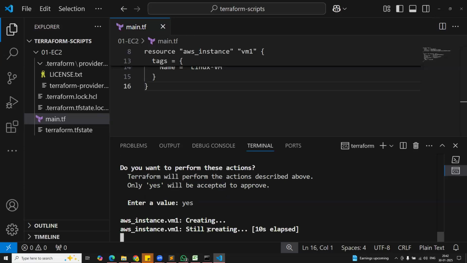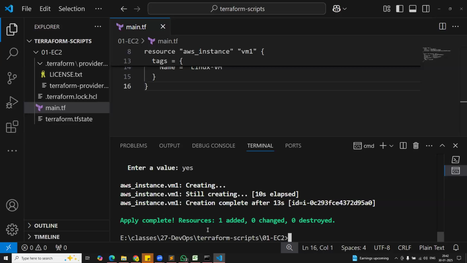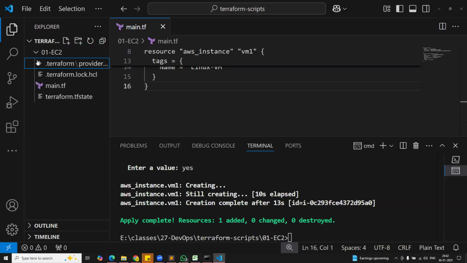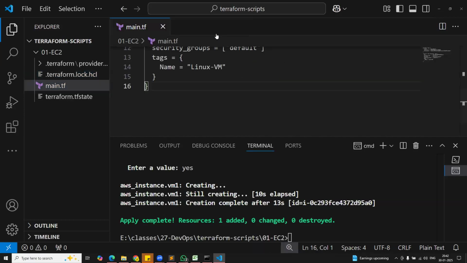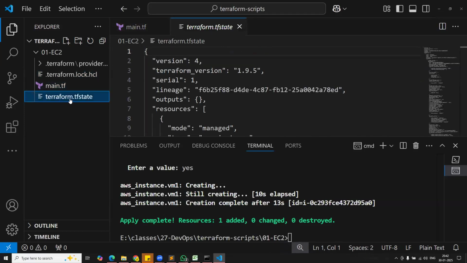Still it is creating. Apply complete. One resource is created in the AWS cloud. Zero changed, zero destroyed. Now see, earlier we had only main.tf. When we executed init, the lock file was created. When we execute apply, the state file is created.